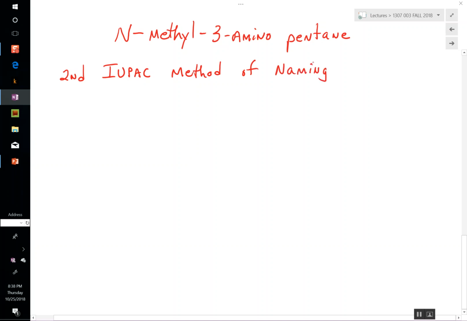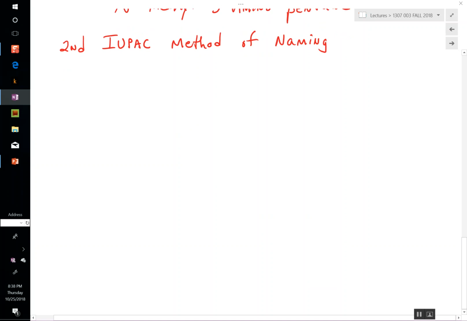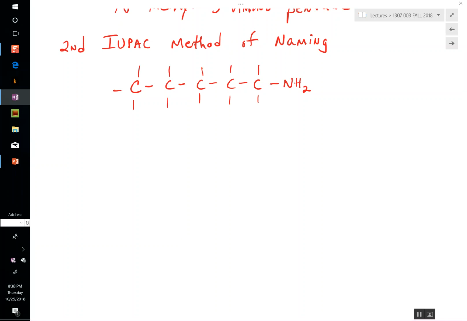Okay, and I'll use some of the same molecules. So let's start right where we started a minute ago. We had this molecule with an amino group on the end of it. And in this second method, they don't treat this as a substituent. They pull it into the parent name of the molecule. So how do they do that?